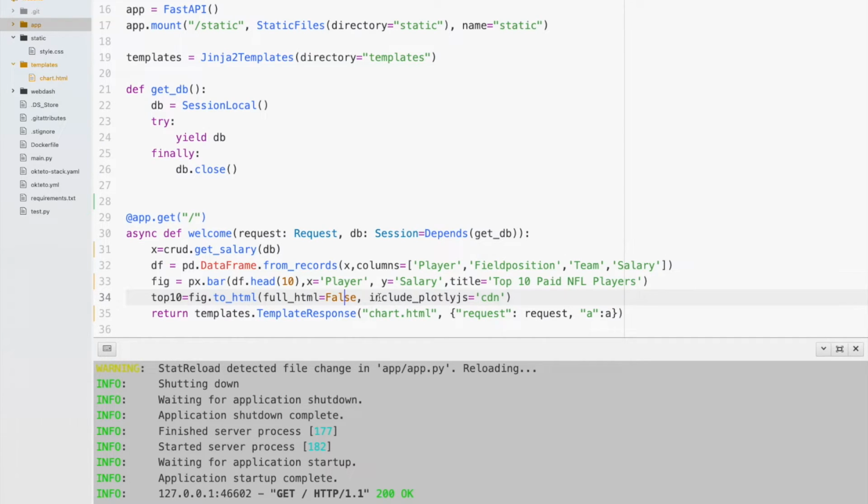Number two, include_plotlyjs. This basically is saying, hey, do you want to include the JavaScript library in your image, in this HTML text? If we say true to include it, the size of this HTML code that's going to go into our web page, our chart.html, is going to become bigger because it's including a lot of code.